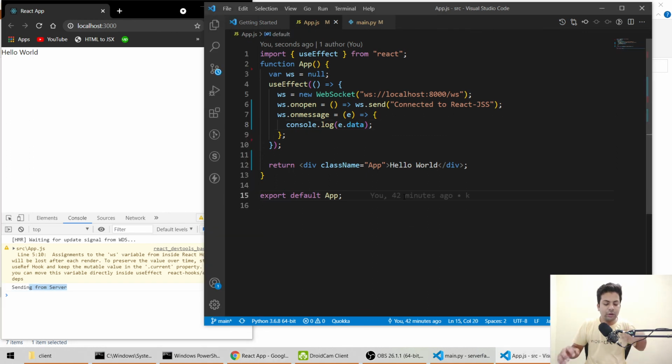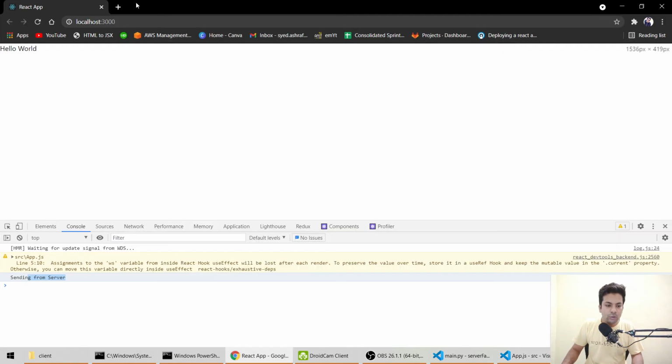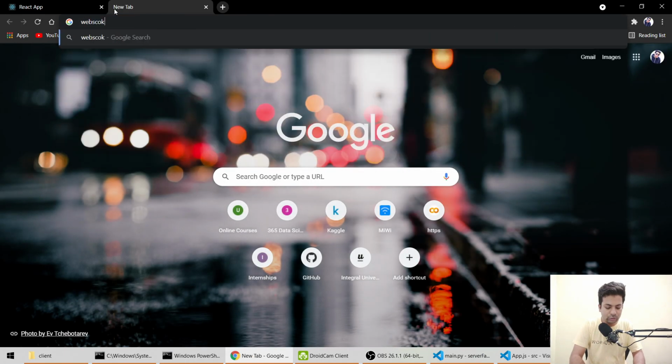If you want to send data, you can just make a button here and make a function and send it. Okay, so normal ws is for onopen, and for more on how to use WebSocket on the client side, you can just search WebSocket JavaScript.